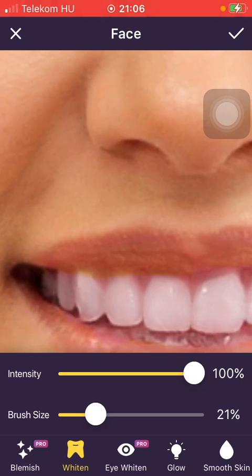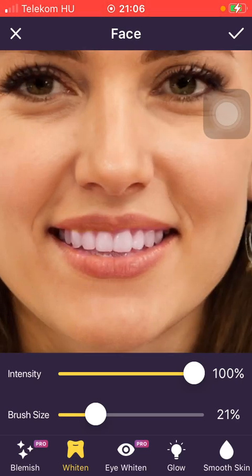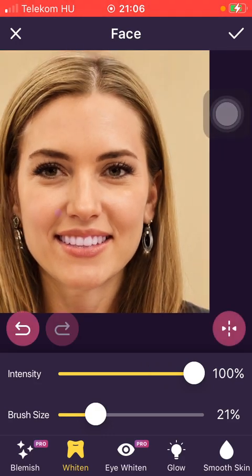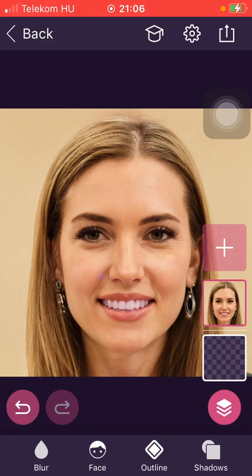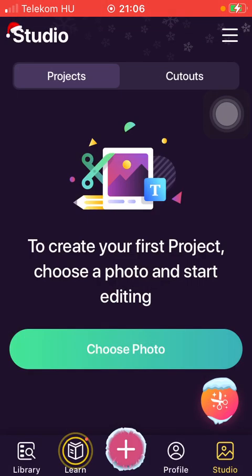So zoom in so that you can apply it more precisely. After you are done with it, tap on the check mark icon at the top of the screen and you can save your picture. That's pretty much it for this video, guys.